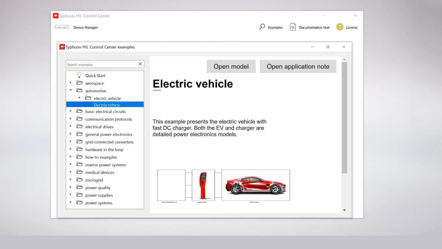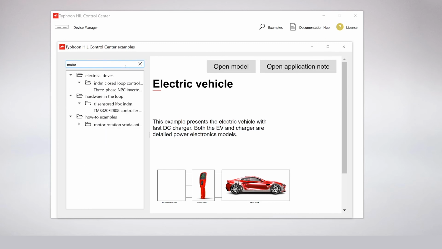By clicking on an example, you get a short description with a schematic preview. The model can be opened directly by clicking on Open Model, and there is also a link to the application note. You can also search the examples by keyword.